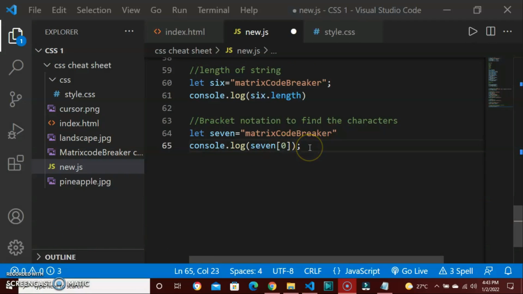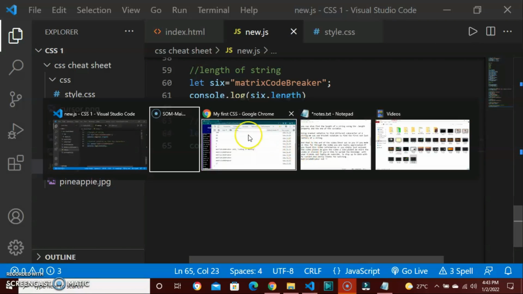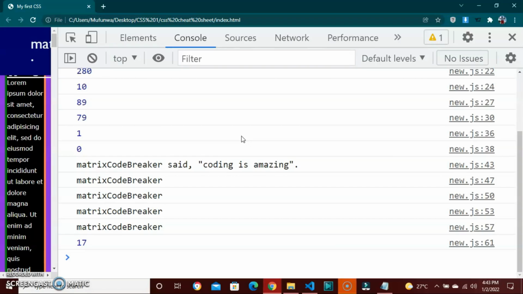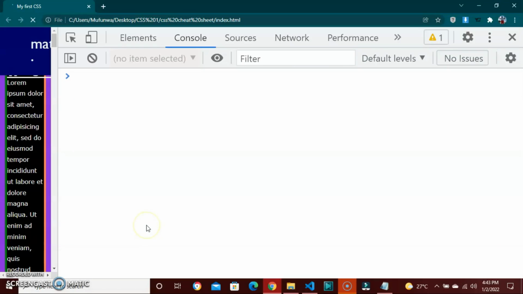After putting in 0, we can now check what the value will be. Since 0 will be finding the first letter of the string, let's save this and go see how it looks on the browser and see what will be given to us. It should be M, let that load, and M it is.